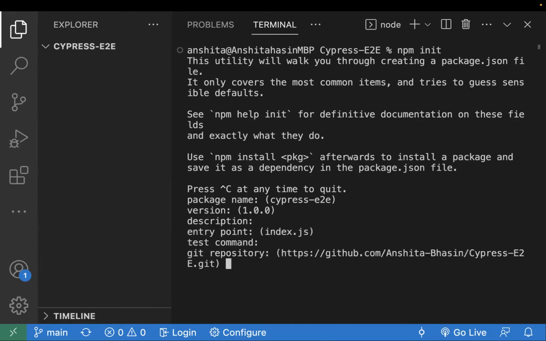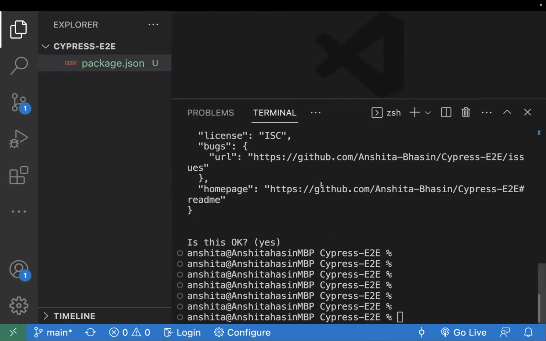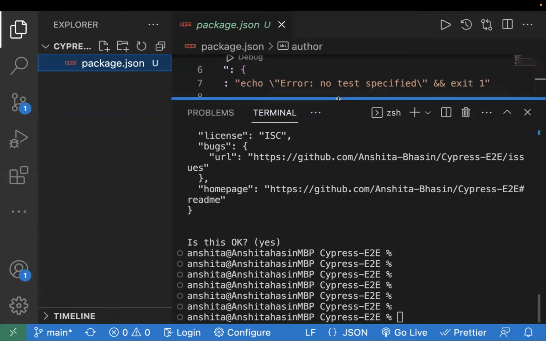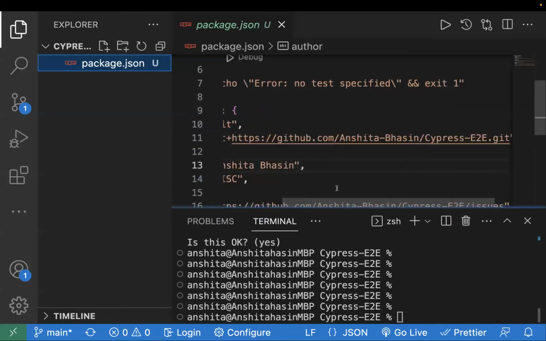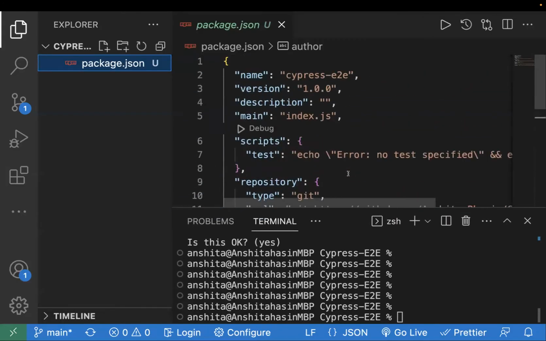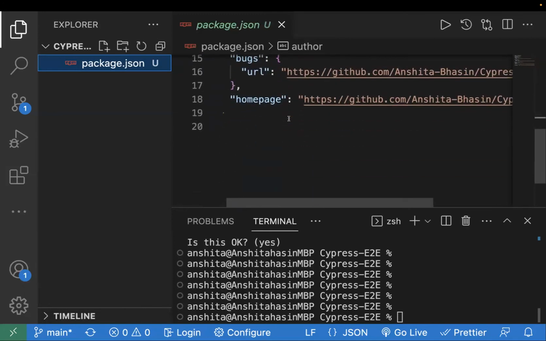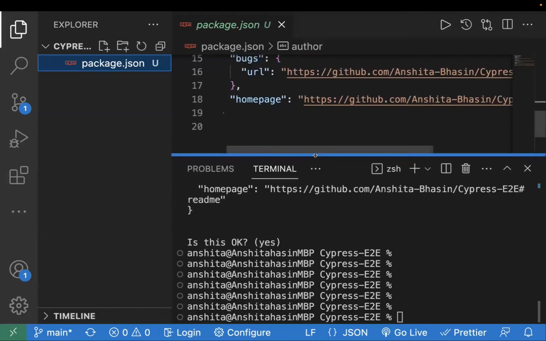Okay. So once you pass all this, it will take the GitHub repository also, because we are cloning the project. That's why you can see over here. Once you click on yes, you can see the package.json got created over here, and all the values which were added as part of your description are added. You can see the description, you can see the name. So all the details are added over here.